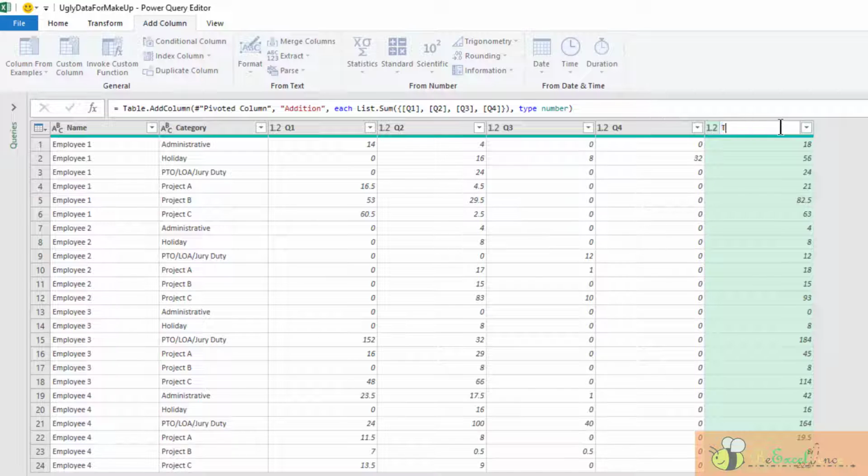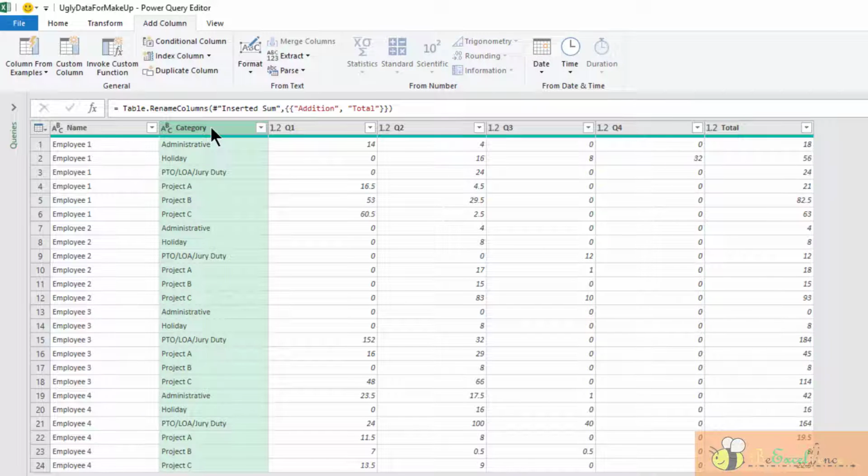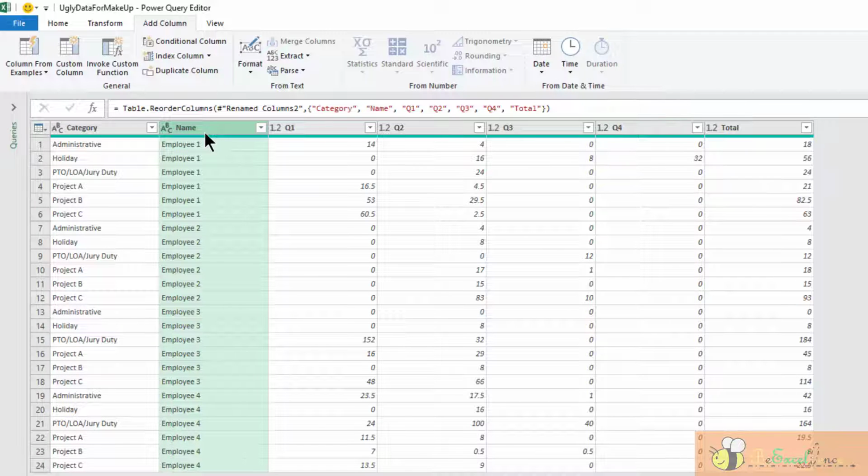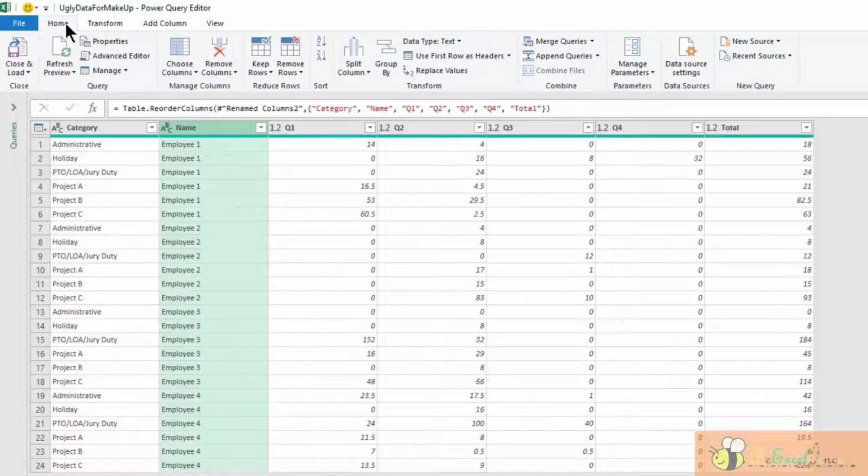As simple as this. Let's rename it to Total. Done. But the request is to have the category in the first column. Simply drag it to the left. Now we have the result in the right order. Category and then name.